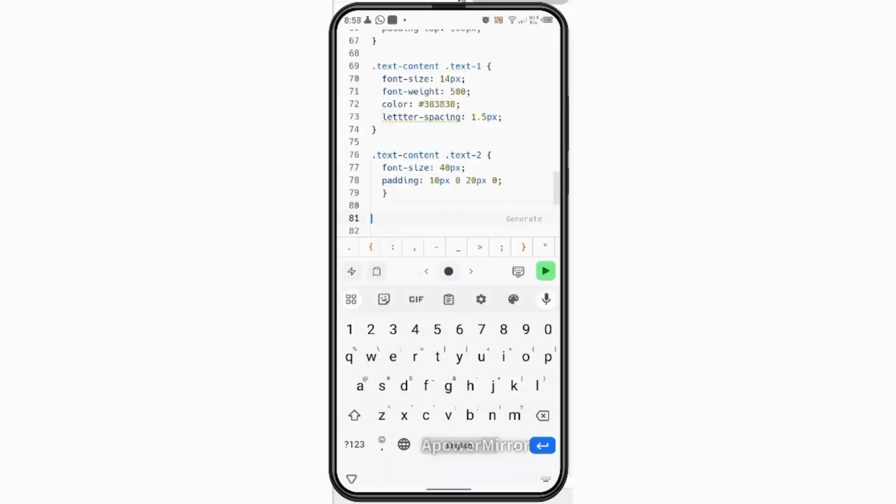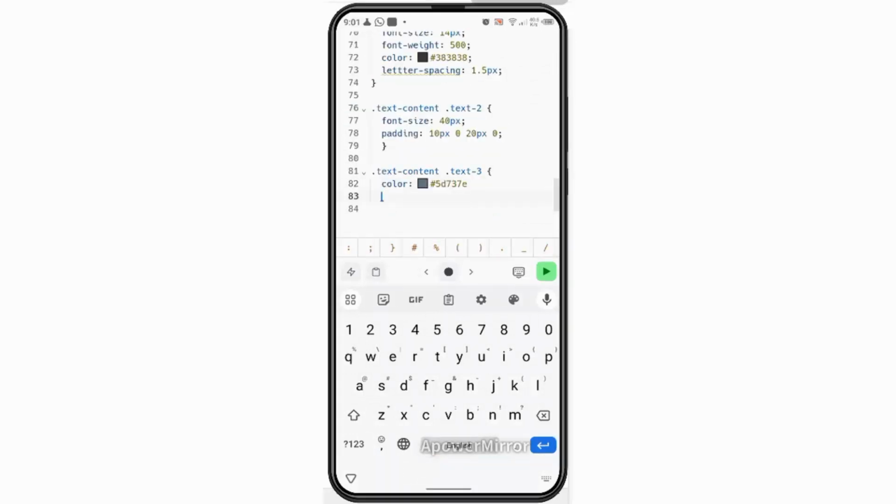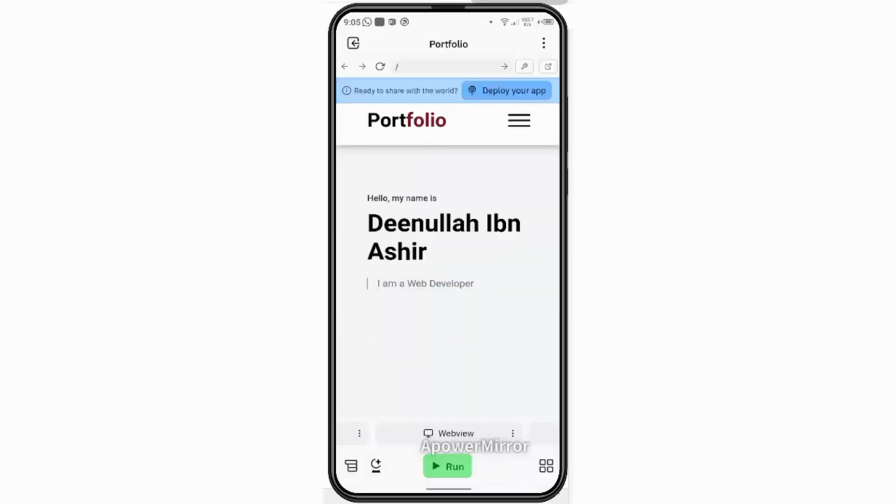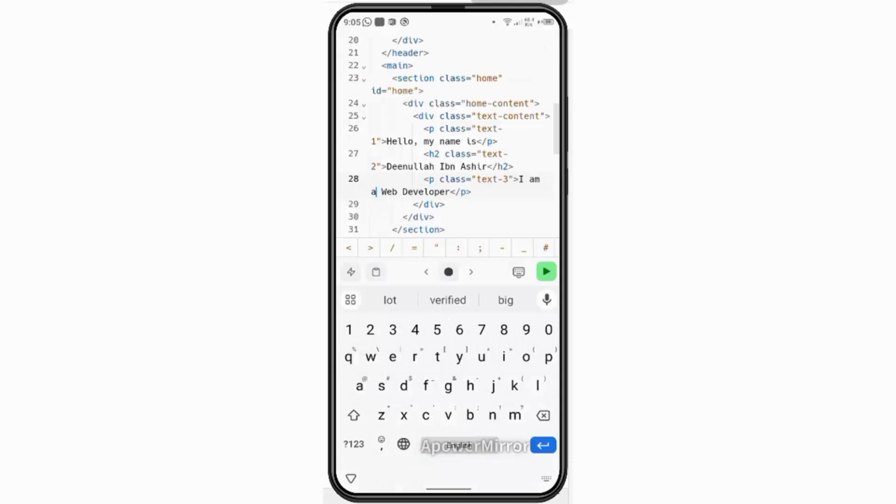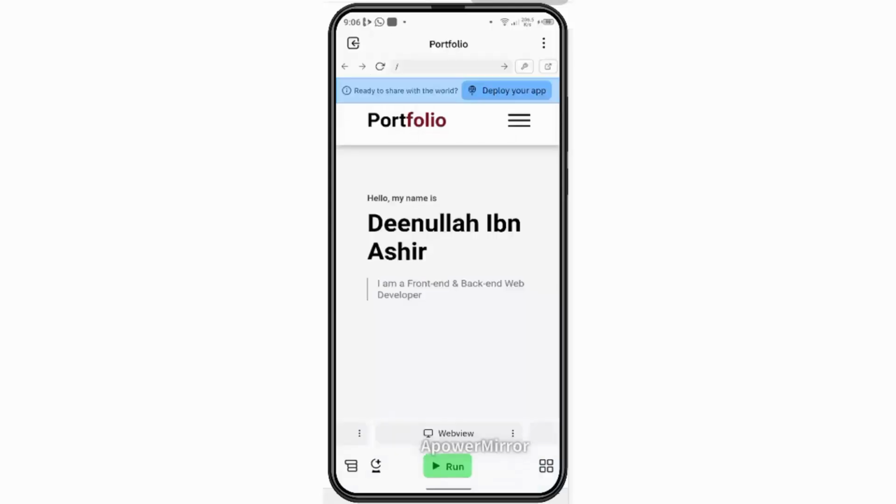Let's continue. Select the text3 class, set color to #5D737E, padding left to 15 pixels, border left to 1 pixel solid gray, and margin bottom to 30 pixels. Then run, and we have it. I think the description text here is too small, so let's go to the HTML file and add I am a front-end and back-end web developer. Now run, and this is cool.